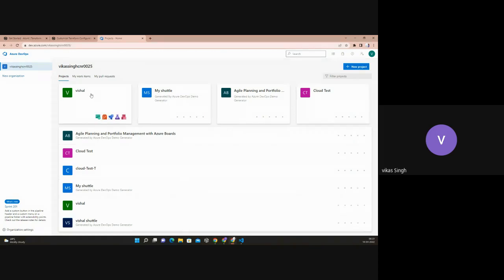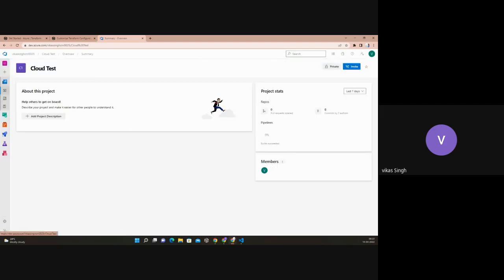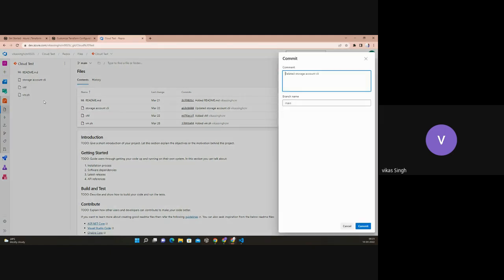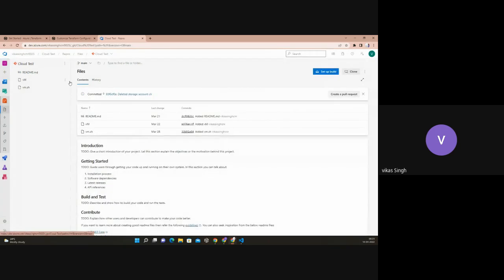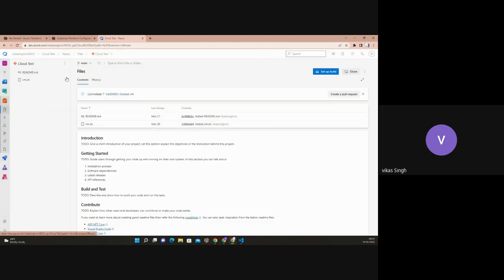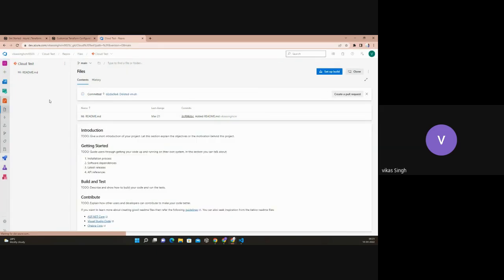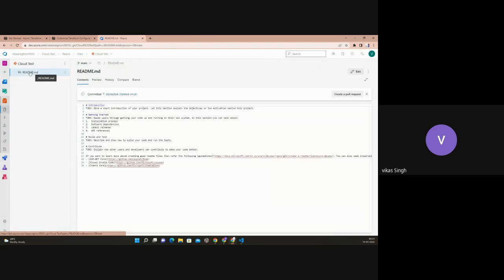So, I think I have created the cloud test project, right? Go to the project where you want to upload it. You can see there are some storage, VM and VM assets there. I don't want them, so let me first remove them. Let the readme file be there.